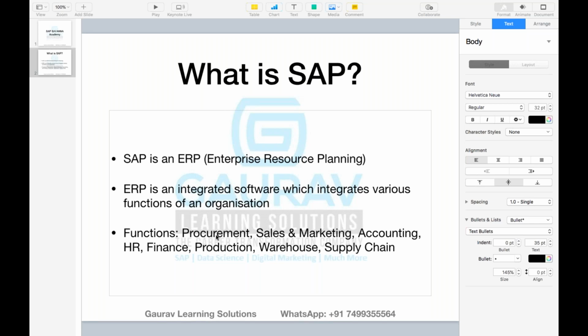Still there are many companies. If you go to the smaller companies and ask them which software you are using to manage your procurement, they will say we are using this software. Which software you are using for sales and marketing, they will say some other software. Which software you are using for accounting and finance, most probably the smaller companies in India at least will say Tally. They are using Tally to manage their accounting and finance. Which software you are using for HR, again they will give you some name that this is a software that we are using for HR.